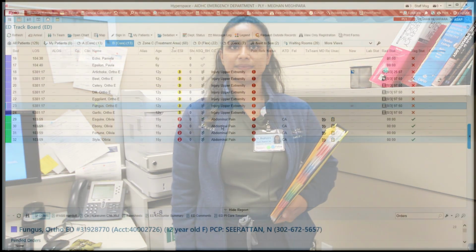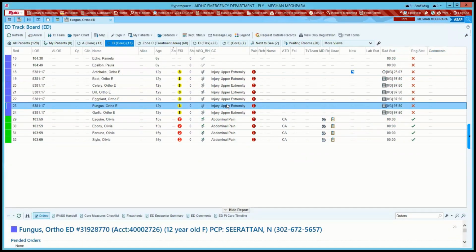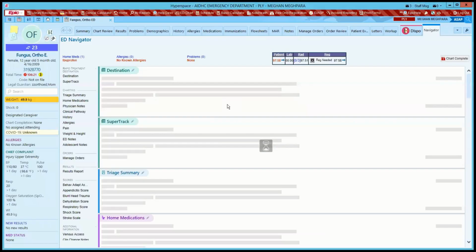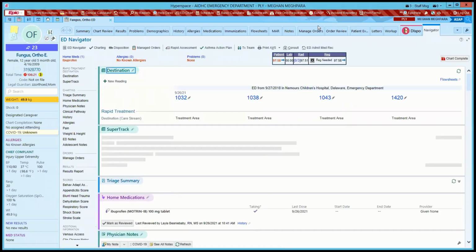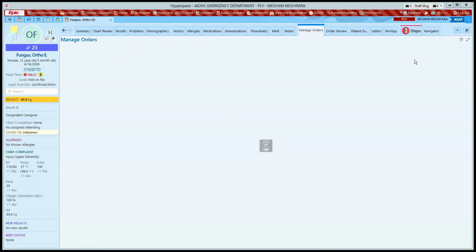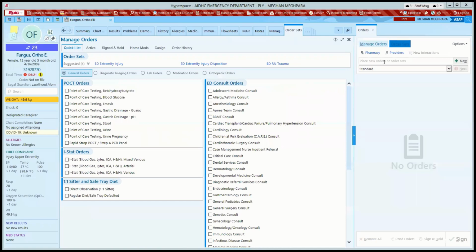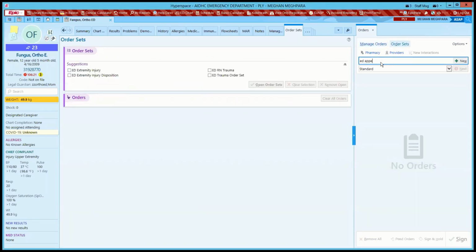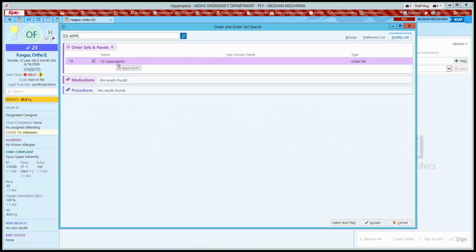Pathways can be helpful in expediting care, ordering appropriate medication doses, obtaining specific lab tests or imaging, and help guide care. Let's go through an example. To open a clinical pathway, open Manage Orders, click Order Sets, and type the specific pathway. Let's try the appendicitis pathway as an example. Just type ED appendicitis in Order Set.